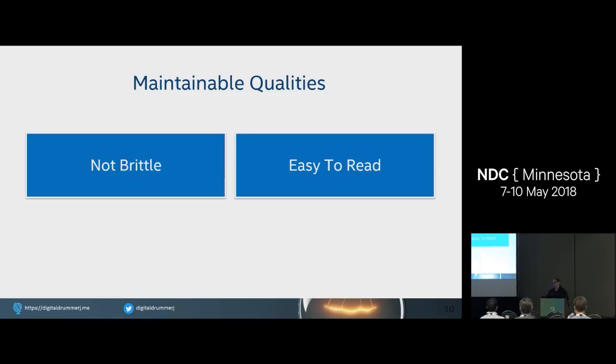They have to be easy to read. If you can't read and understand them, one, you won't maintain them. Two, no one's going to want to ever run them because you don't have a clue when it breaks what it's going to do.